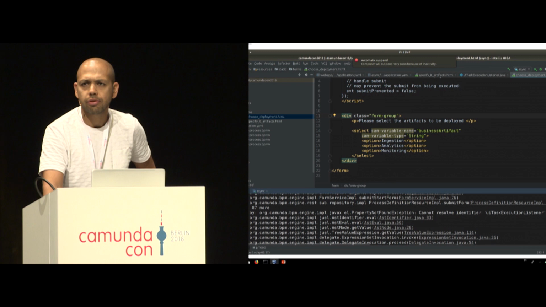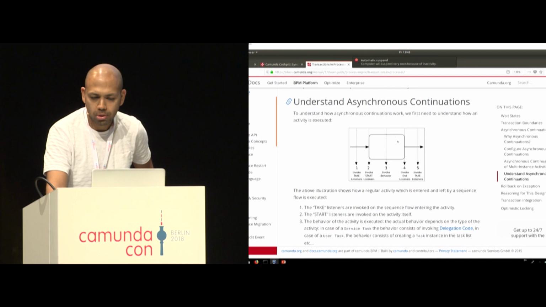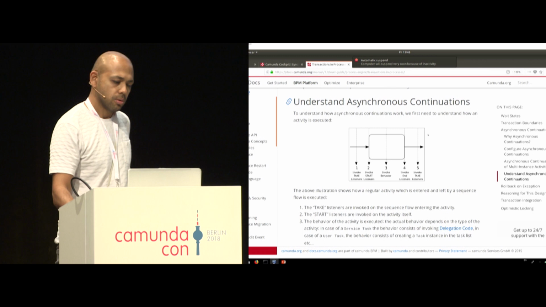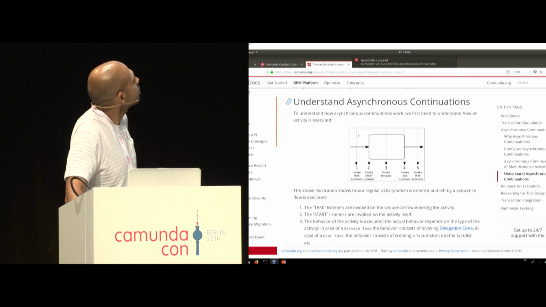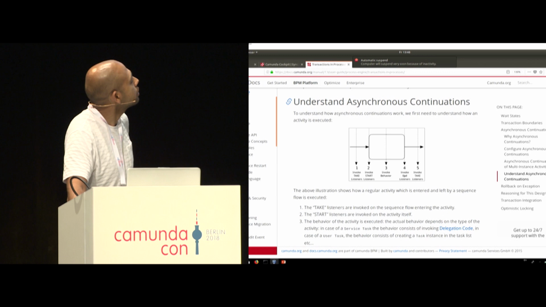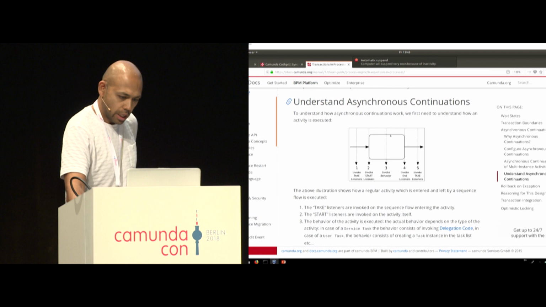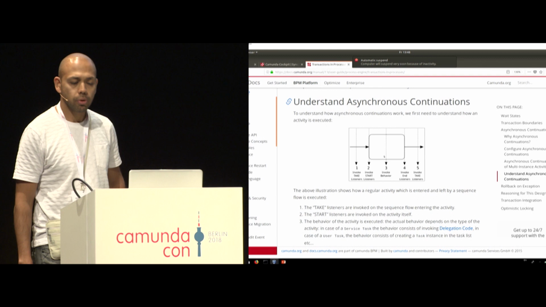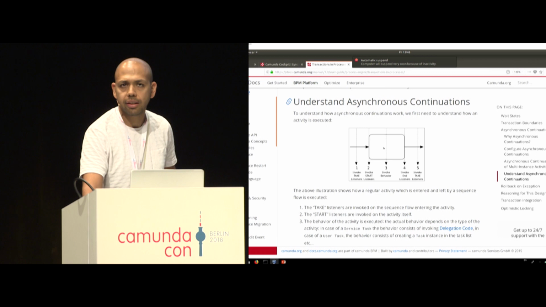I will blatantly refer to the Camunda docs to show you how good they are, to show how exactly an activity is executed. So all this is present in the Camunda docs. So the thread executing the activity first executes a listener on the incoming sequence. Then it executes any start listeners. Then it executes the activity itself. Then any end listeners. And then any take listeners on the outgoing sequence. If this activity is a user task, it's a wait state because it needs input from the user. In that case, it will commit the transaction to the database, create an entry in the task list or an instance of it in the task table, which is shown in the task list, and wait for the user input.